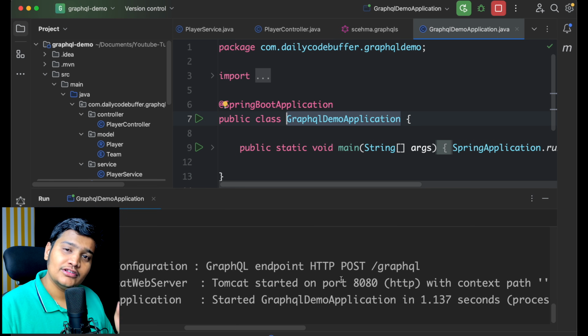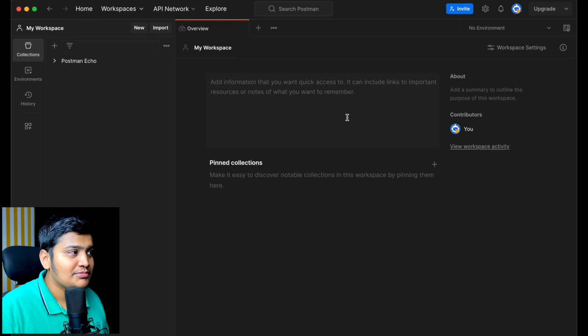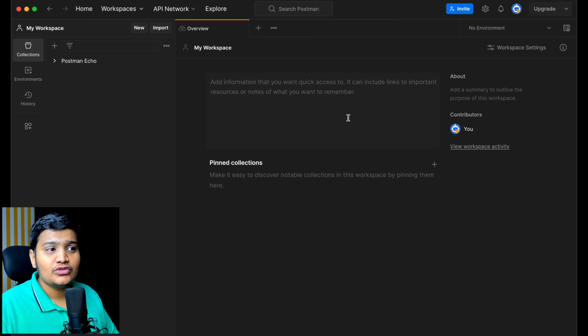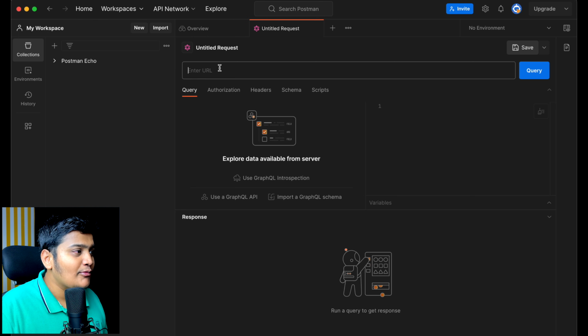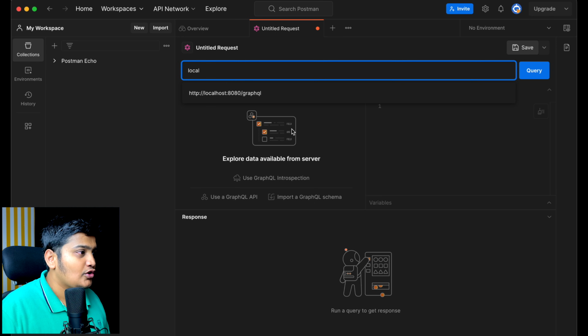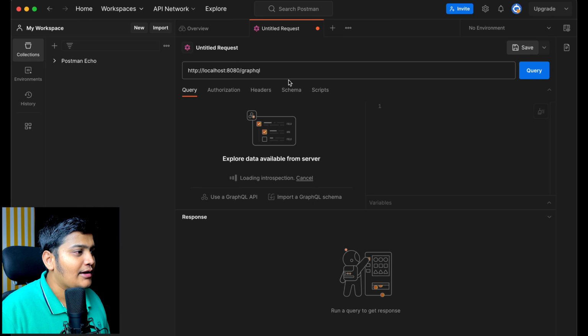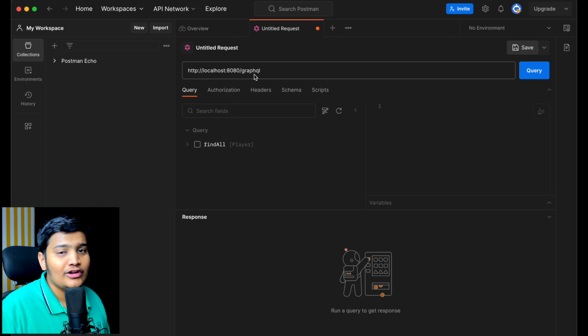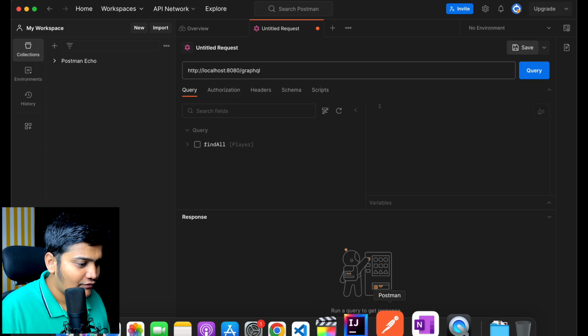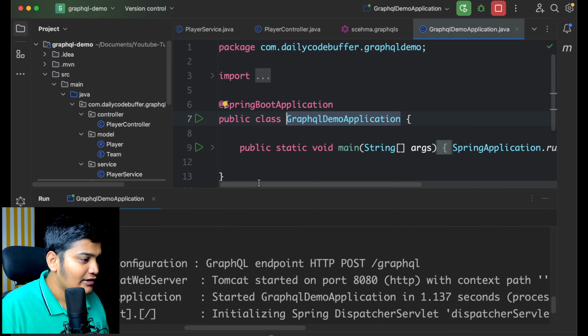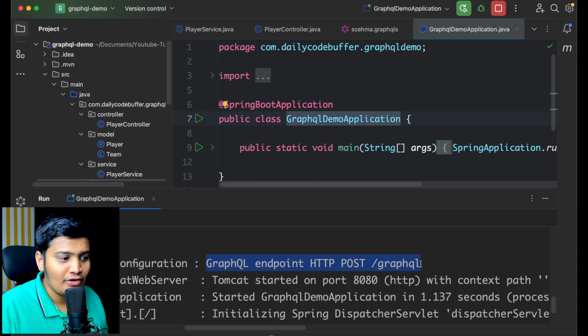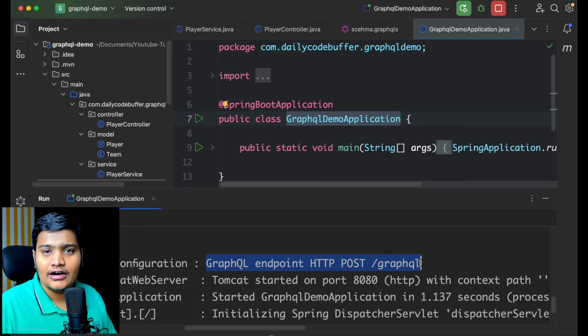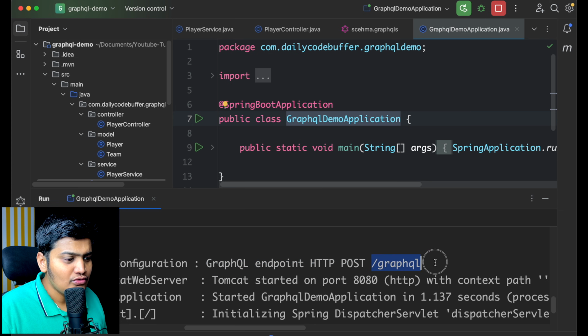Okay, so similar thing, we will go to Postman. So make sure that you have updated your Postman. Your Postman should be capable of running your GraphQL queries as well. And here what I'm going to do is I have created a new request, and my request is localhost 8080 graphql. Why it is graphql is because that's the default path. Okay, if we go to our logs here, you can see that the GraphQL endpoint HTTP POST /graphql has been exposed, because that's the default URL. So that's why we are able to get this.